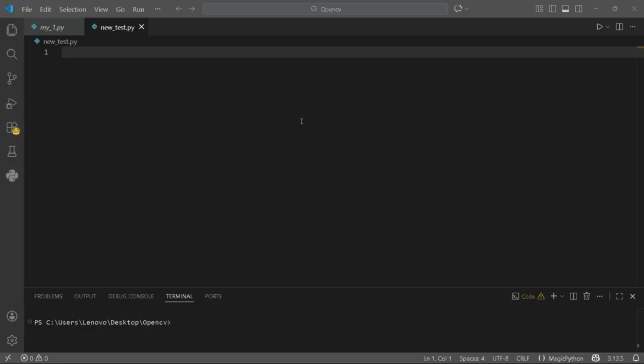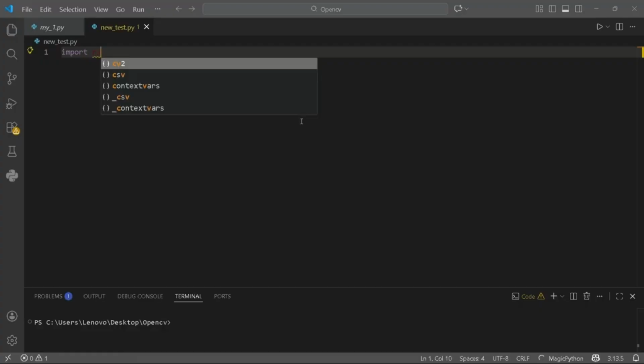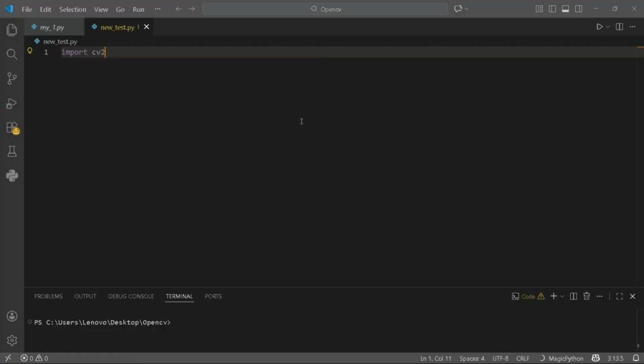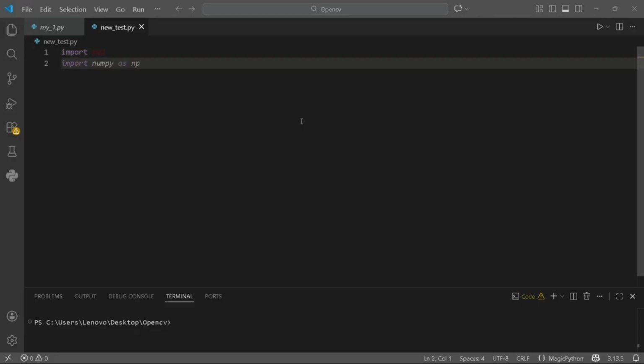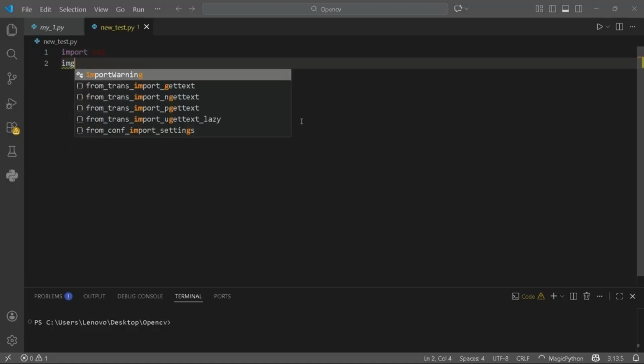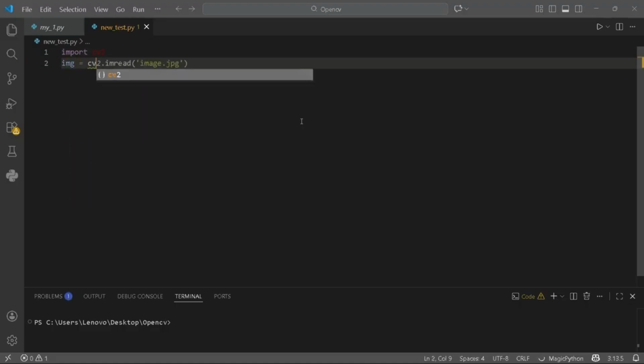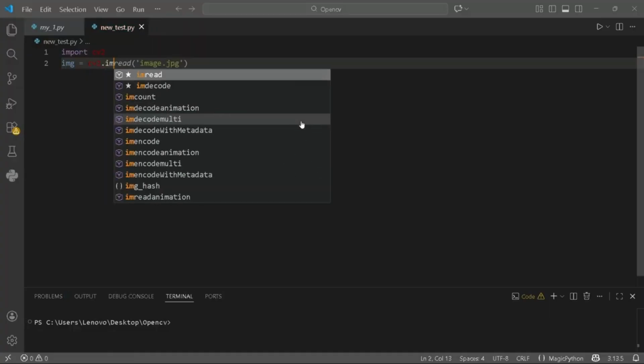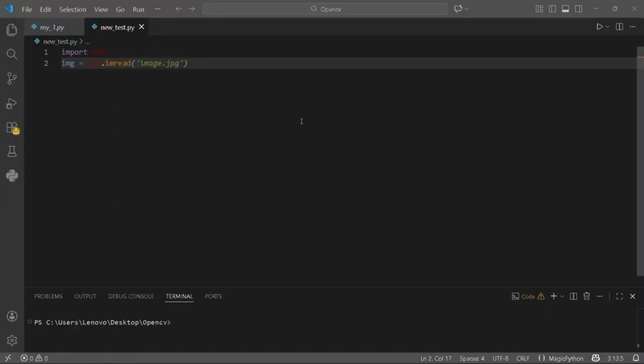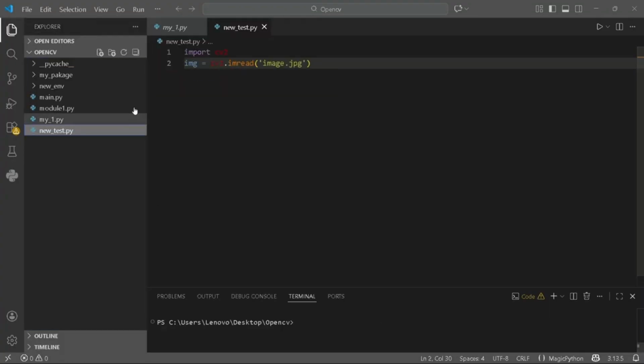So first we import OpenCV using import cv2. This gives us access to all image processing functions. Okay, now we'll read an image. To do that, we first write image equals cv2.imread image.jpg. Now you need an image here to read this. So I will use an image downloaded from the internet.